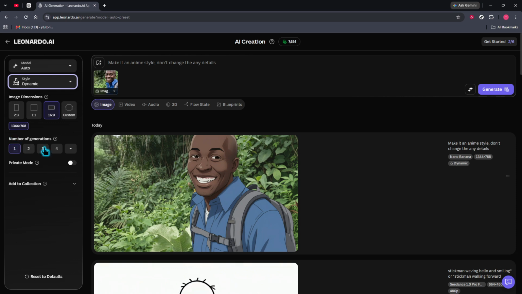This decides how many versions Leonardo will create in one go, which can be useful if you want a few options to compare. Finally, click Generate and let Leonardo create your images using your uploaded character as the reference.